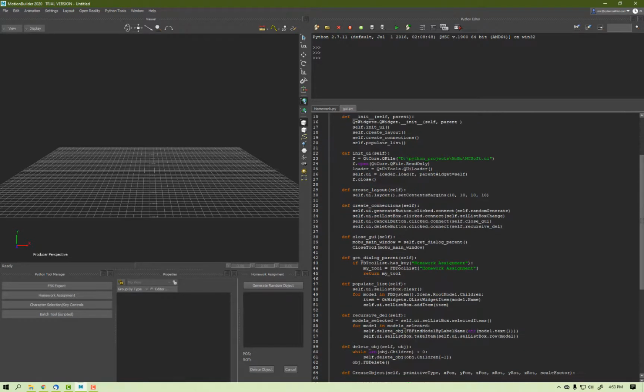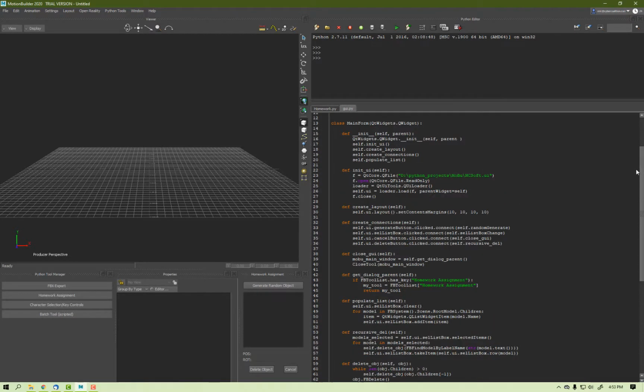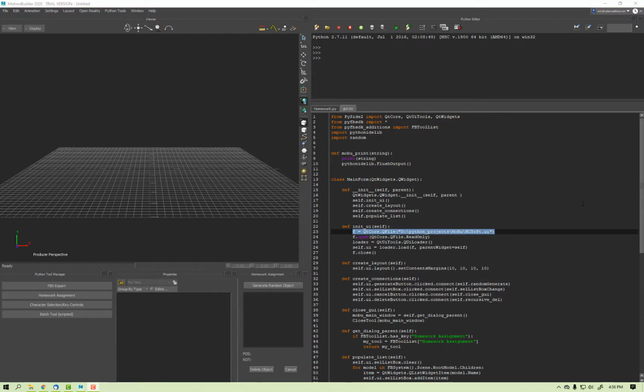Now the bulk of the code is less than 100 lines of code. The interface was created with Qt Designer. That file is loaded separately here on line 23. The code could have been much shorter, but to better illustrate the assignment, I added several methods for creating and deleting random objects.